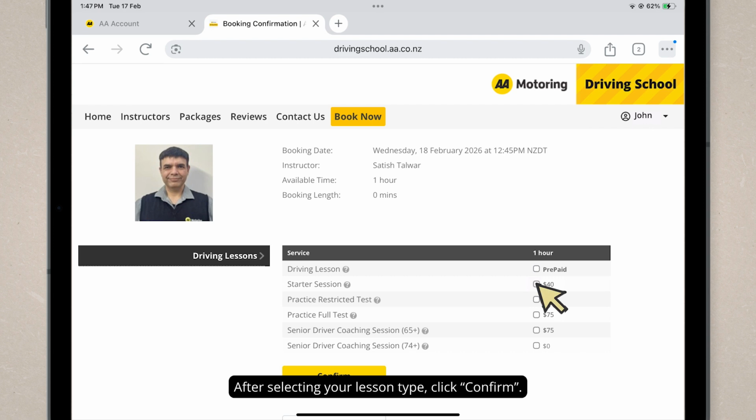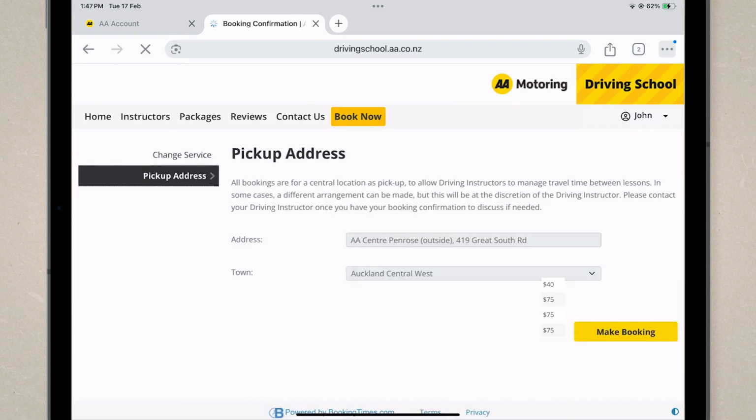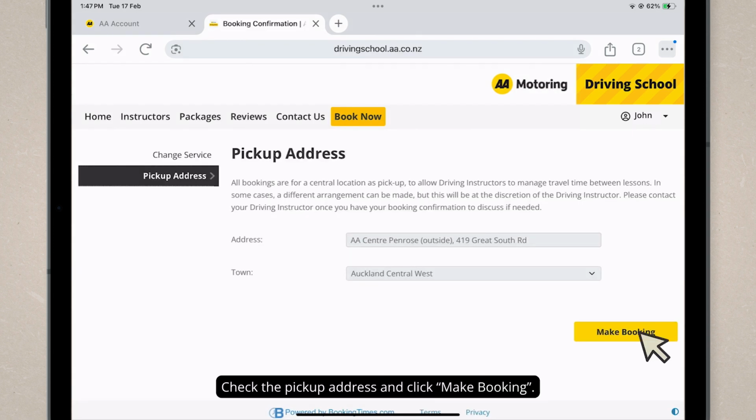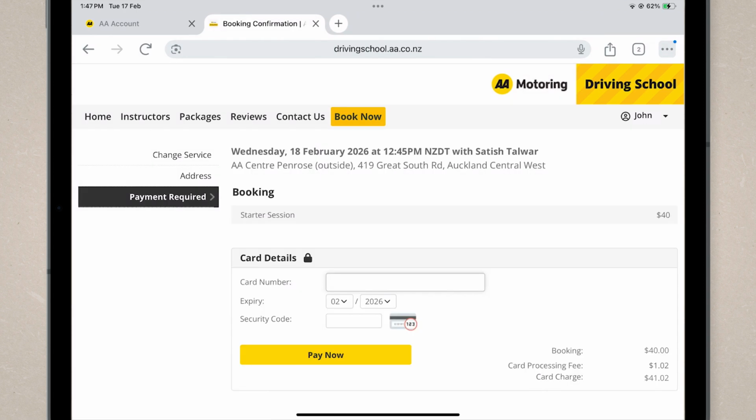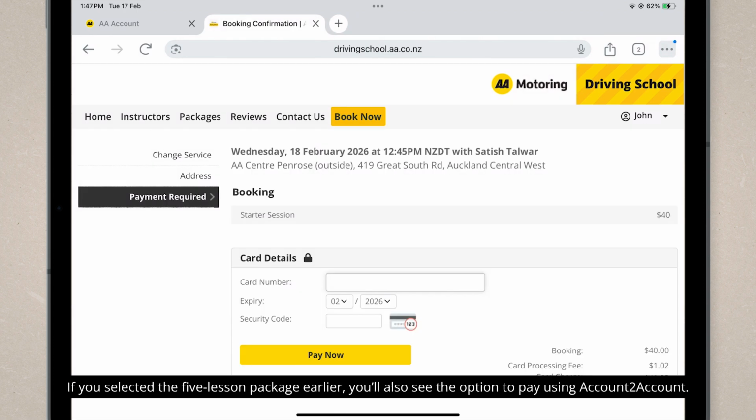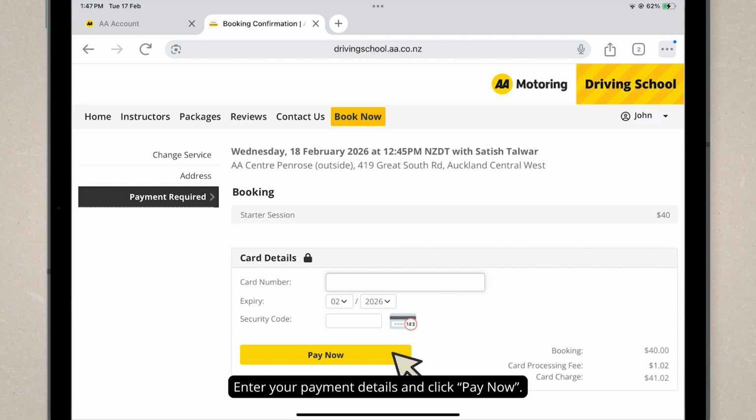After selecting your lesson type, click Confirm. Check the pickup address and click Make Booking. You can pay by card for all lesson types. If you selected the 5-lesson package earlier, you'll also see the option to pay using account to account. Enter your payment details and click Pay Now. A confirmation email will be sent once your booking is complete.